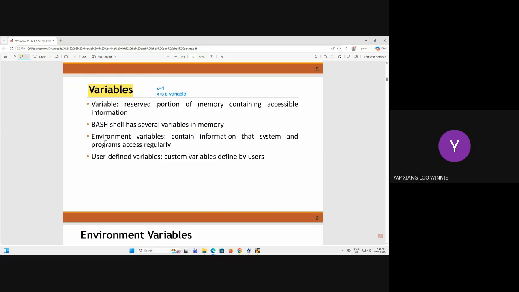There are two types, as I said. First is environment variables. Next is user-defined variables. Environment variables are those variables storing system information. The keyword is system information. Any info related to the system, you store in environment variables. In contrast, user-defined variables are for you to store variables that you define yourself.